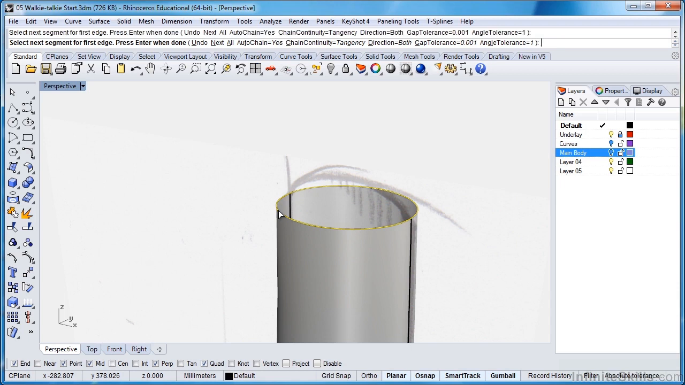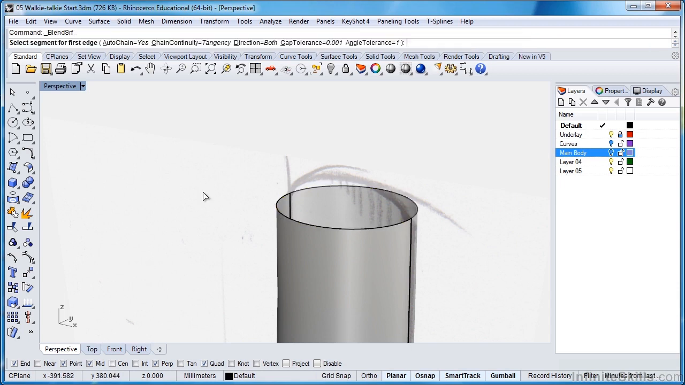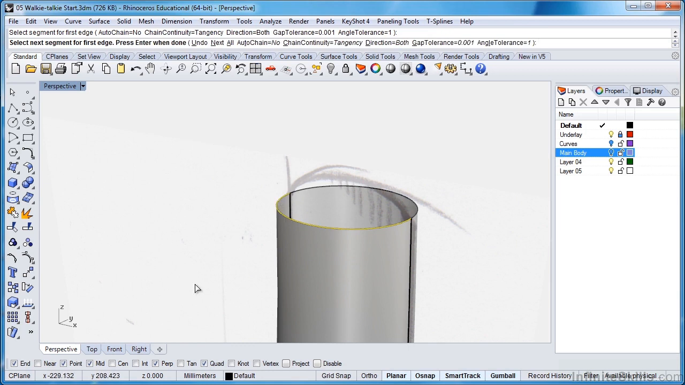Let me hit escape. I'll hit spacebar to reapply the command. This time I'll switch Auto Chain off. I click, and there's that edge. Notice it didn't automatically chain itself this time. So that's my first edge. I'll hit enter, and now it's asking me for my second edge, which is going to be this edge here.